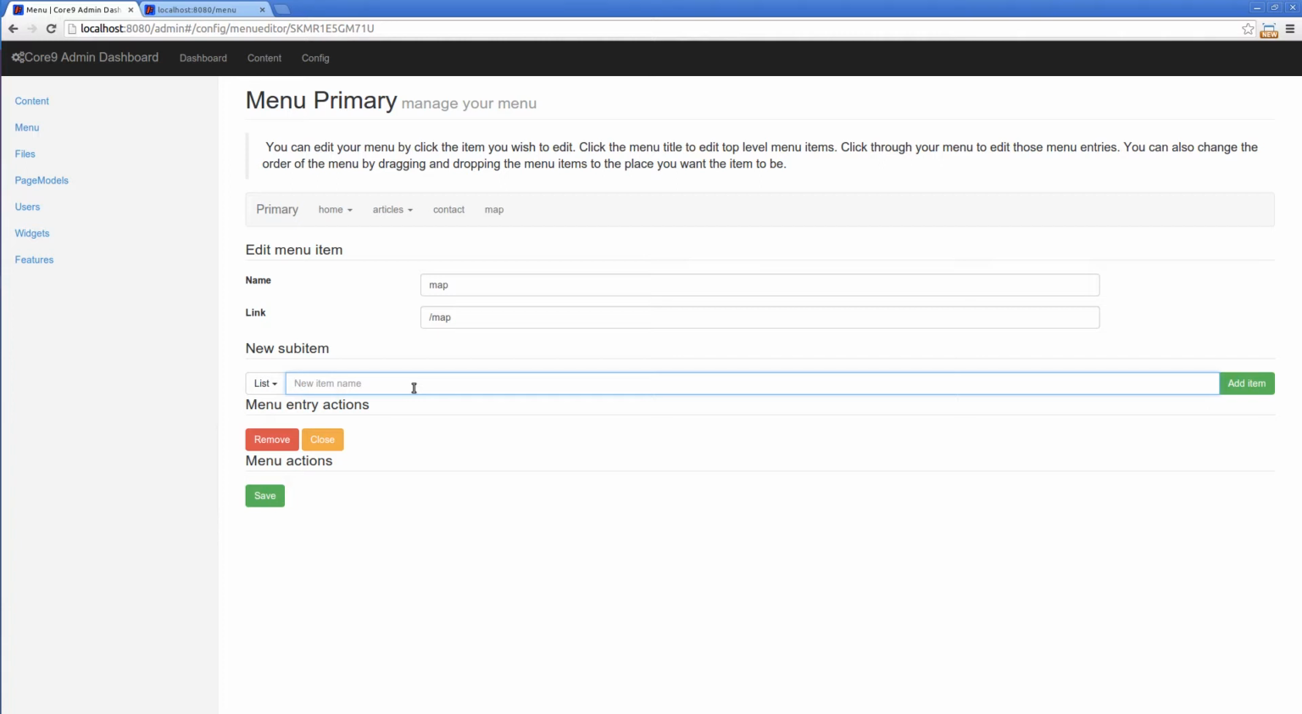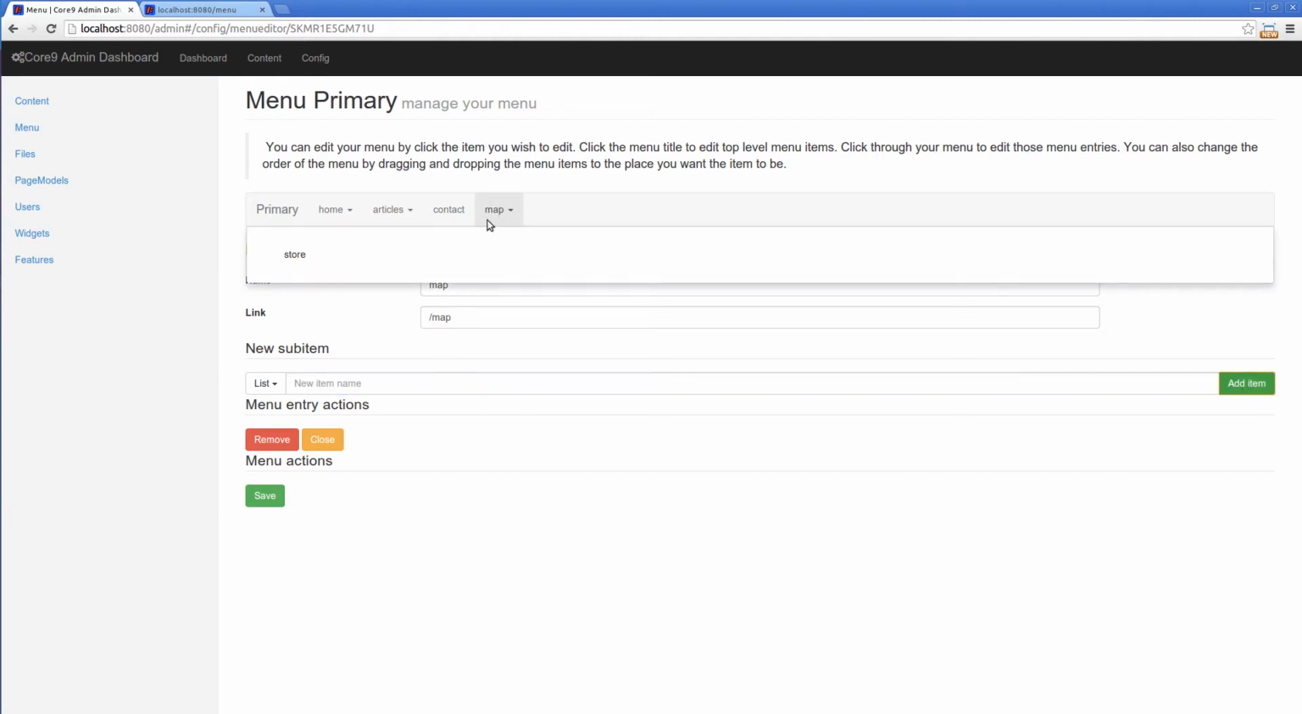Map, Store, like this, add item. As you can see, I added an item here, and it's not a link. You can do anything with your menu, but this is sort of a structure we decided to create, and it doesn't mean you have to show this on your front end like this, but I'll go into that later.